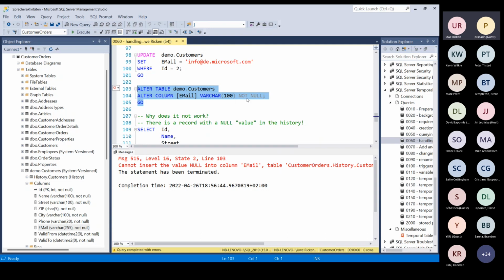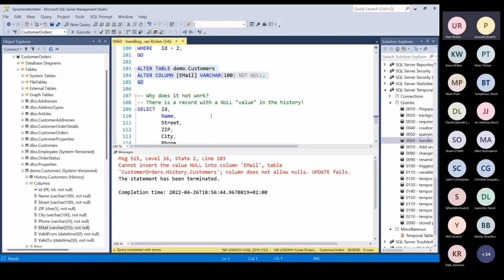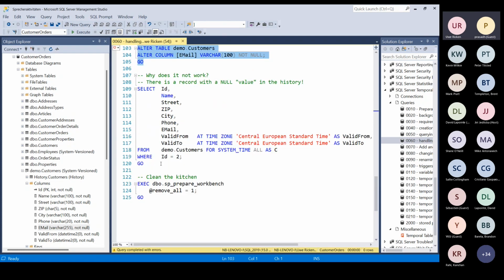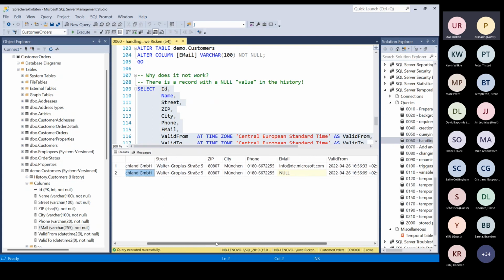And that will fail. It says, well, sorry, but in the history table, the requirements we need to have have not been fulfilled. The column does not allow nulls. Sorry, no work. And this is what we see in the data. Here is my Microsoft company that's in Germany. And you see here, this is the history data, and there is an empty email address. So that was valid up to this time. And from here, this is the actual row. And we cannot add this.